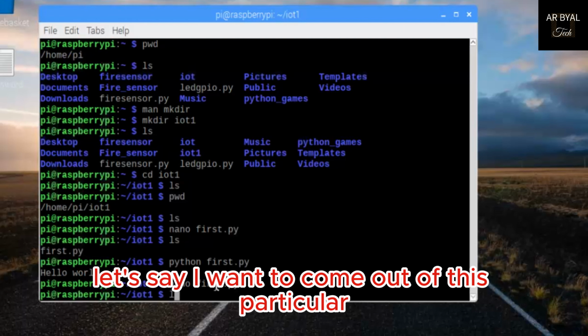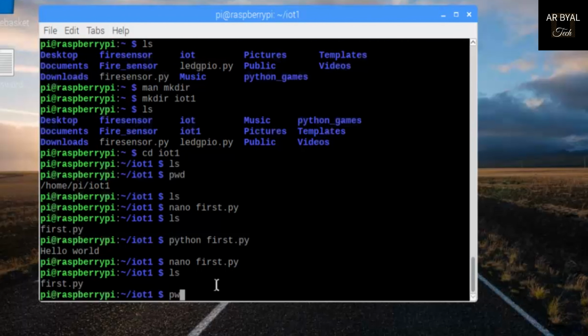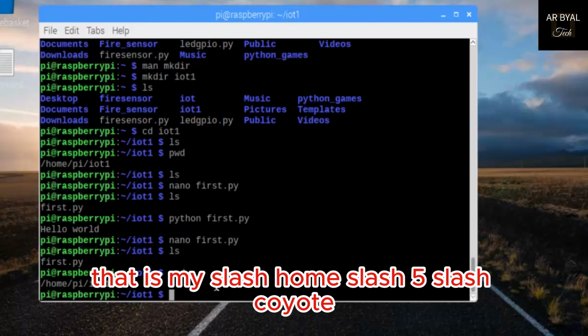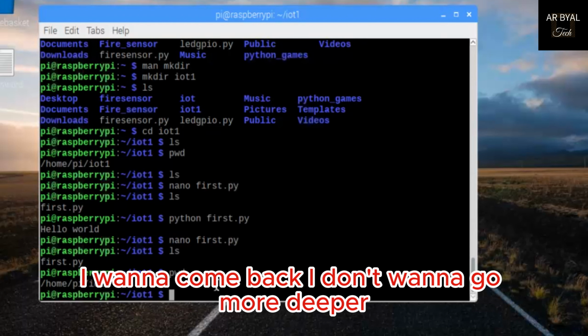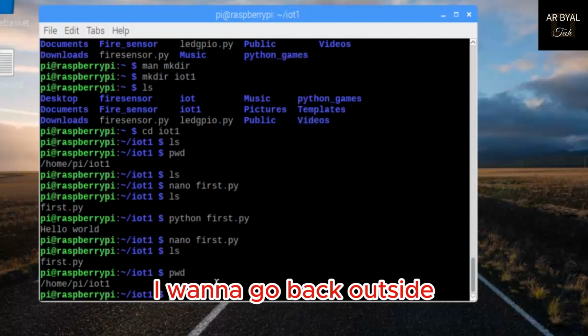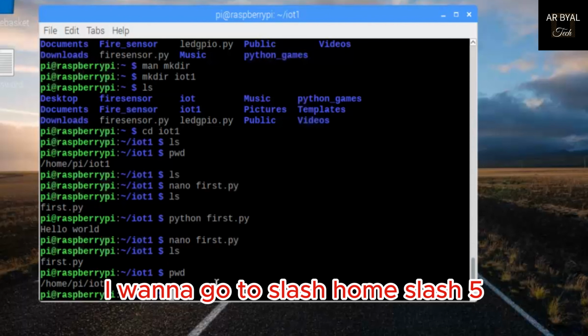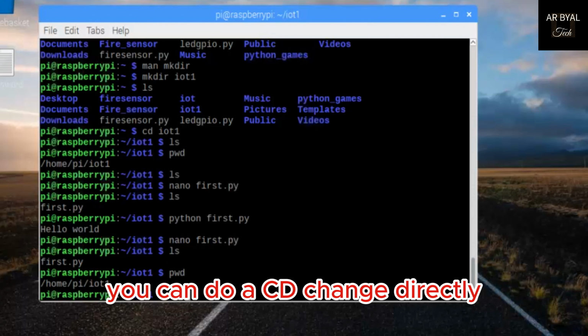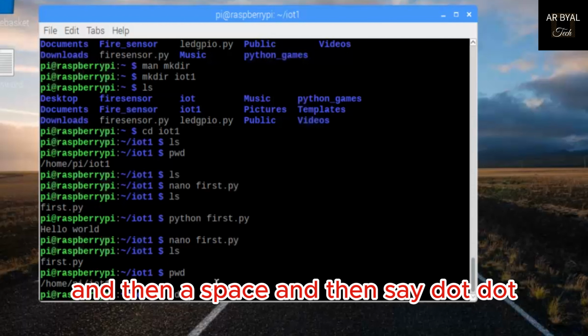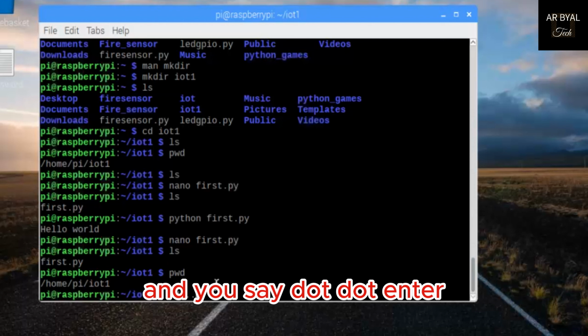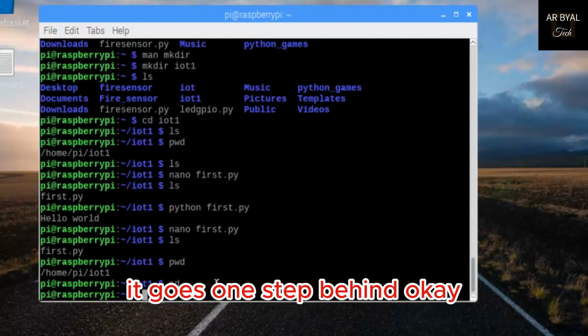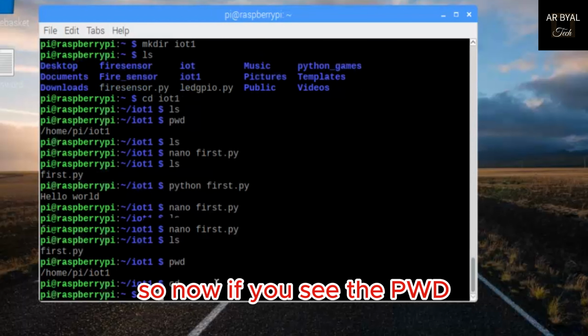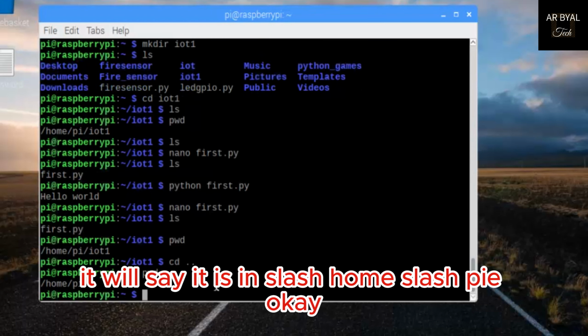Let's say I want to come out of this particular current working directory, that is /home/pi/IoT. I want to come back. I don't want to go deeper. I want to go back outside. I want to go to /home/pi. If you want to go to /home/pi, you can do a cd, change directory, and then a space, and then say .. and enter. It goes one step back. Okay, so now if you see the pwd, it will say it is in /home/pi.